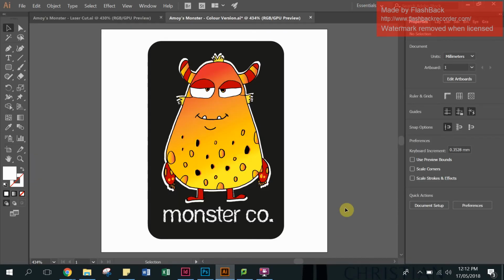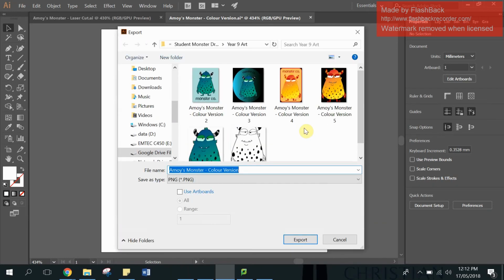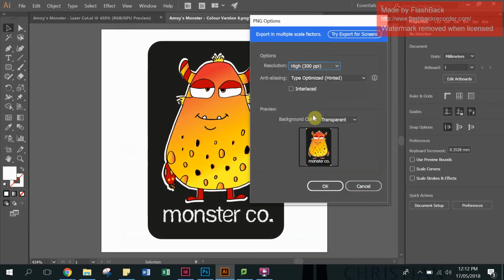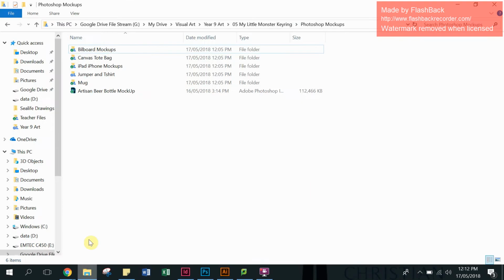So if I go back into Illustrator, you'll see that alternative here. File, export, export as. I'm going to make sure that we select a PNG option. We'll call this one color version. I think I'm up to number 6 now. So color version 6, export. Checking that it's on 300, high resolution and a transparent background. And we're going to press OK. That should have now created my new file.